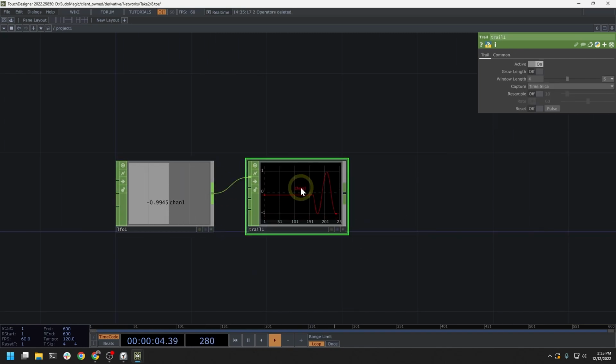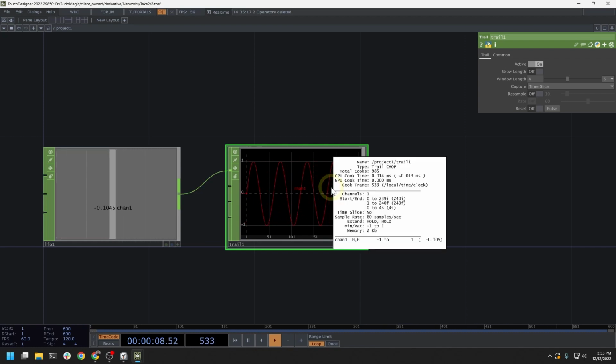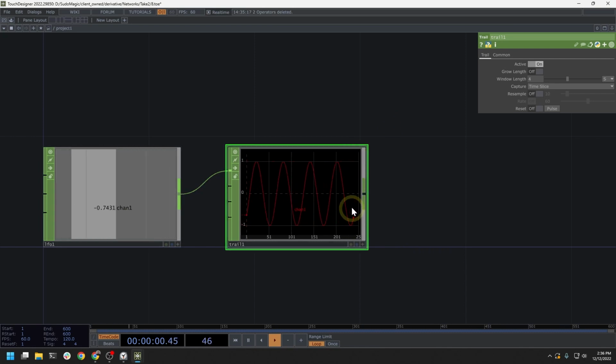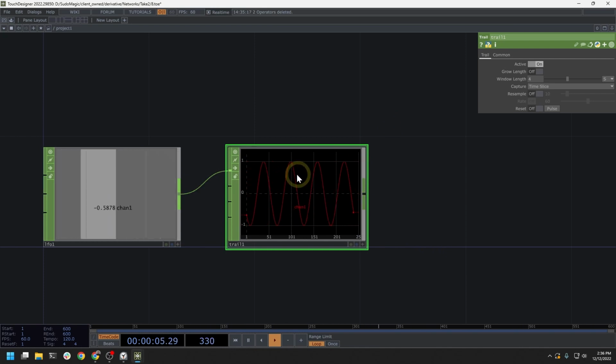As you can see, as the LFO creates new data here, our trail CHOP is actually moving a window in time. This is about 4 seconds worth of data that you can see moving through here. If we middle mouse over this, we can see that we have about 4 seconds of recorded data that's trailed off of this sample. The right half of this graph is the most recent data.